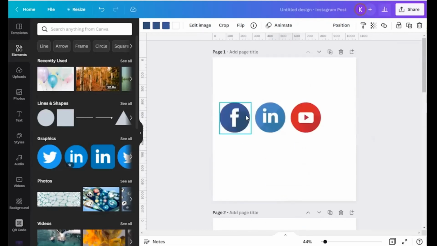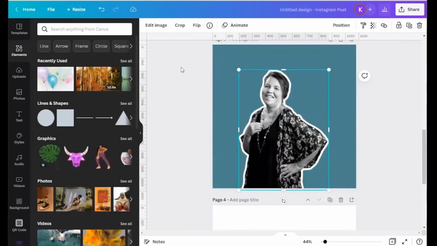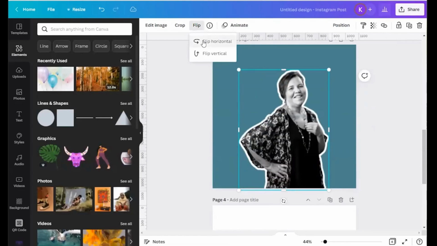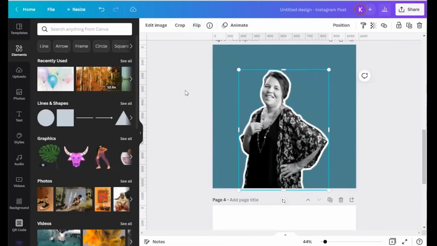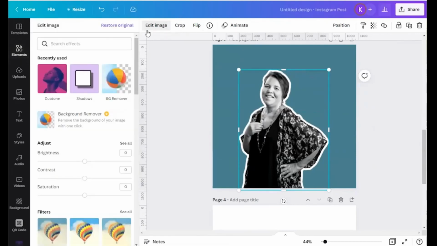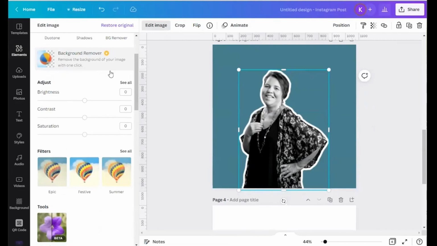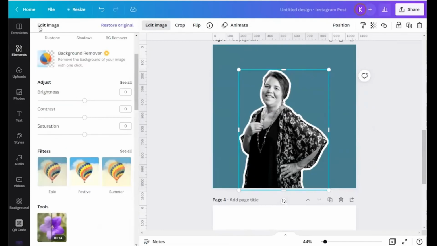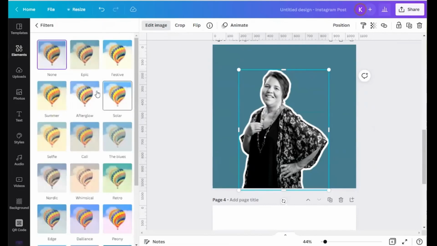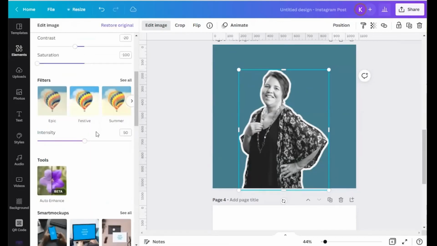Other things you can do with images, you can flip them. So you can flip directions. Pretty cool. If you go to edit image, there are so many things you can do, and you can literally just sit and play with this, but you can adjust it. You can adjust all sorts of things: brightness, contrast, tint. They have built-in filters. You can do grayscale. So you can really come in here and play.